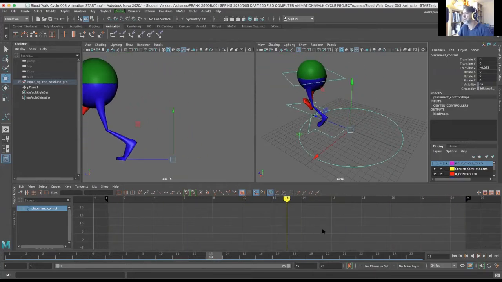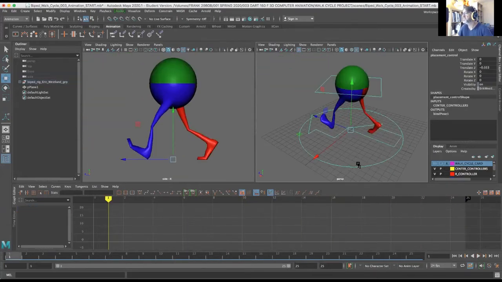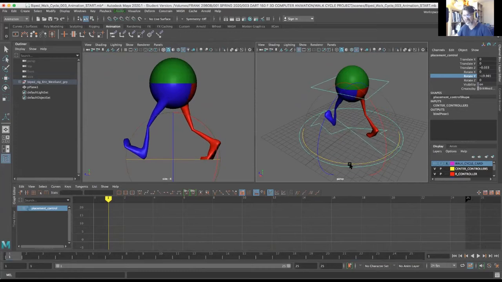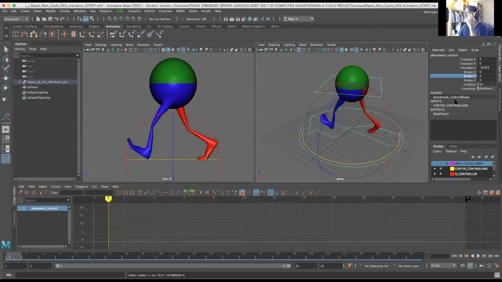So I'm going to go to frame 1. I'm going to select my main controller. And remember guys, with the main controller you can do a bunch of stuff. You can move this guy up. You can rotate it so the character starts animating and it starts rotating. Here's a little hint of what we're going to do for the turntable. You can translate and rotate, but you cannot scale it. That was hidden. Okay, and the visibility has been locked.